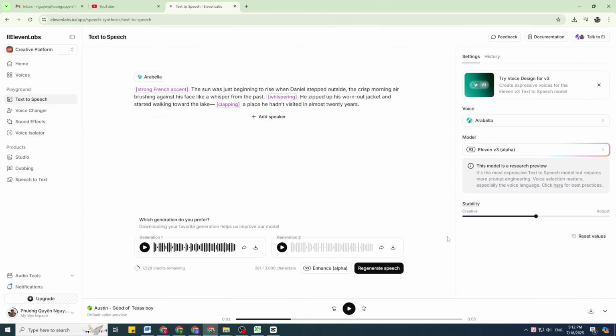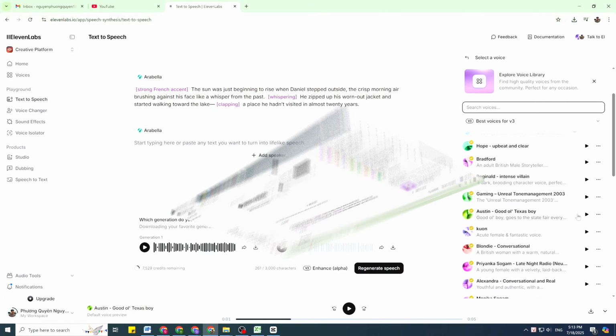Here's another awesome feature. You can create dialogue with multiple voices. I'll click Add Speaker. Then pick a second voice. Let's say a male one for variety.